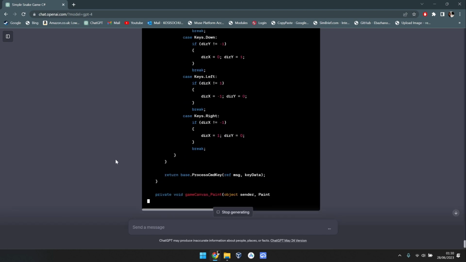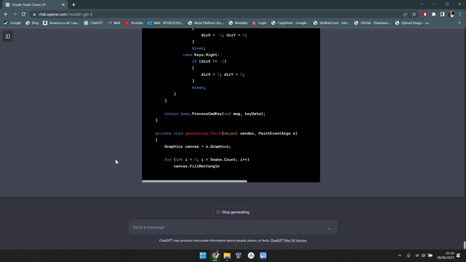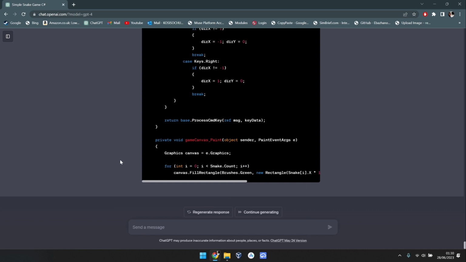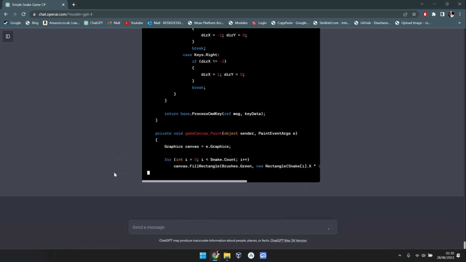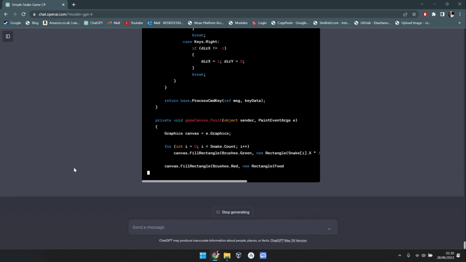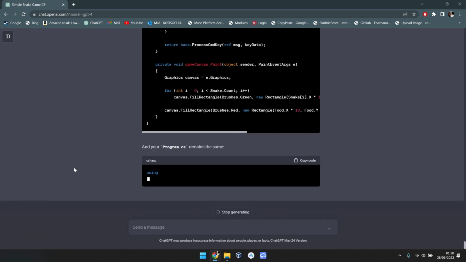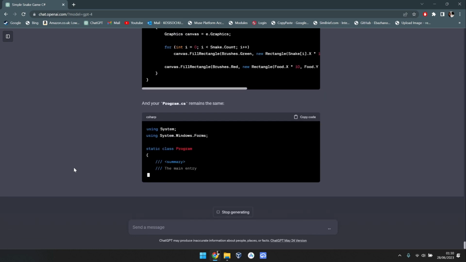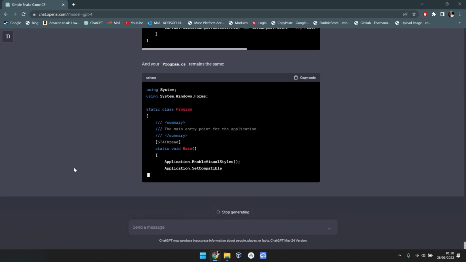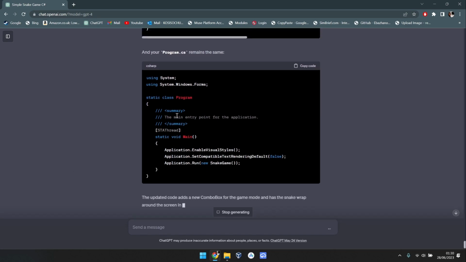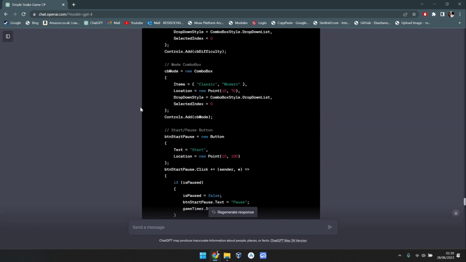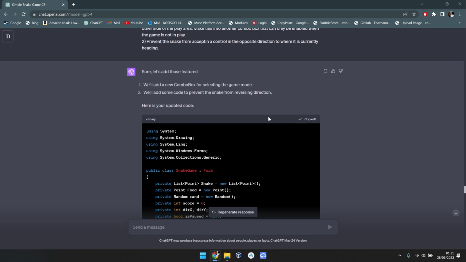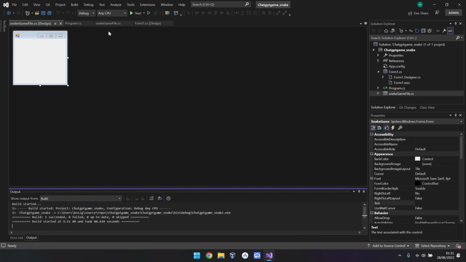This is much longer in logic, and I'm really impressed with how well. So I'm going to click continue generating again. The code is a lot longer this time. Okay, so it seems to be done, and now it's still showing me the program.cs again.